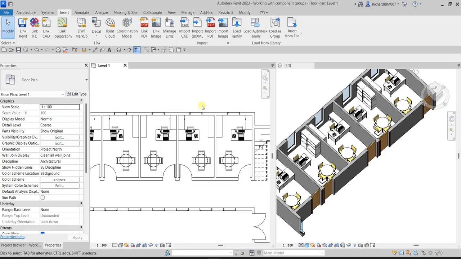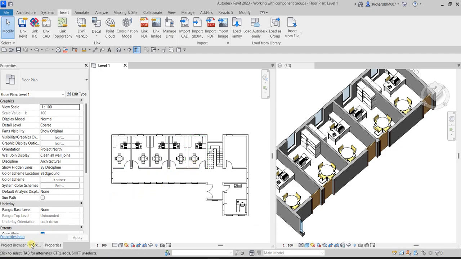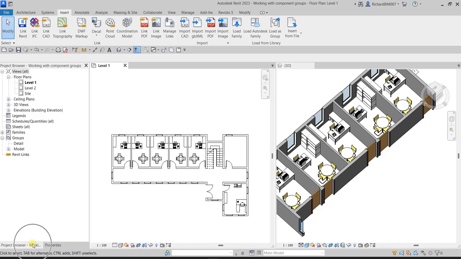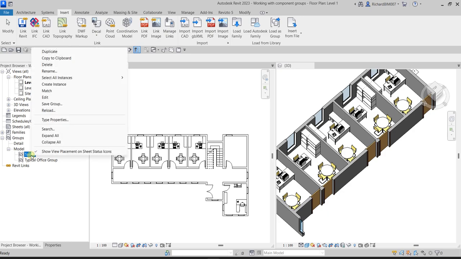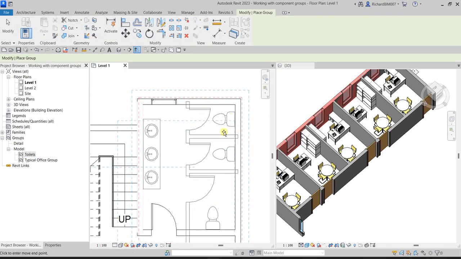All right, now the next thing that I'm going to do is place the group. To do that, you can do it here on the project browser. From the project browser, look for the groups, expand the model here, and then there's now our toilet. This is the group file that we have loaded into our project. So it's now added here on our project browser. I can select this, right click, and then select create instance to create an instance of that group. There you go. And that's only a preview.